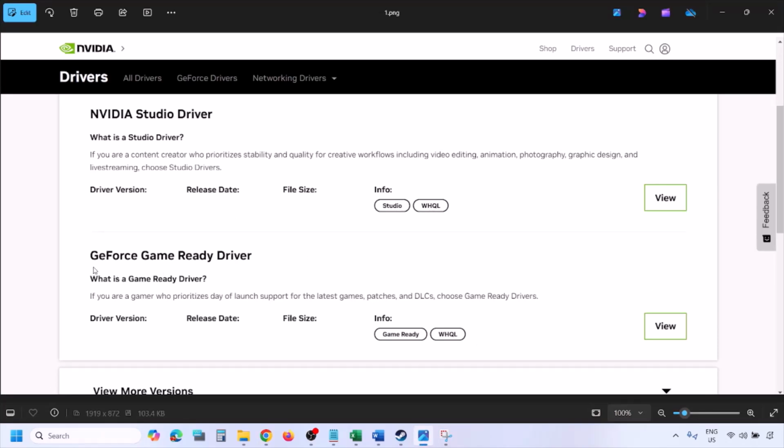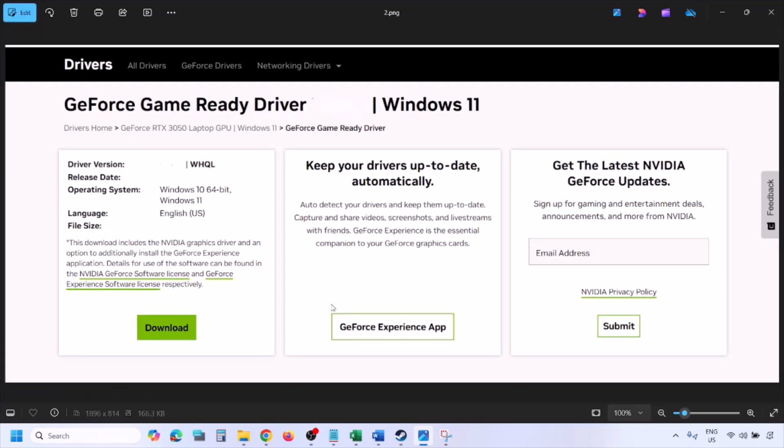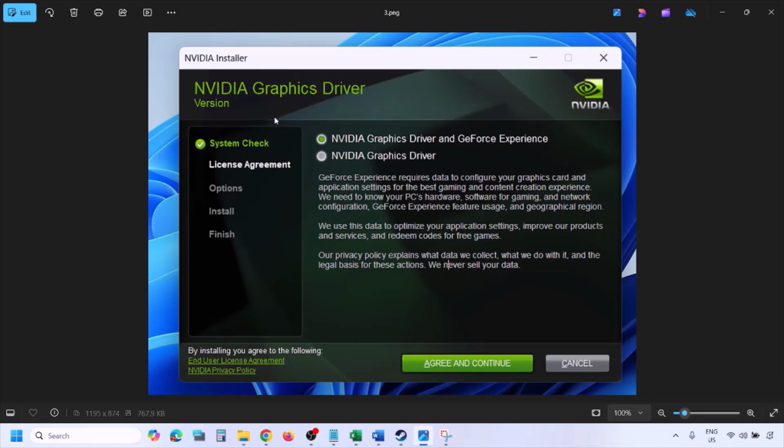Now here you will find the latest GeForce Game Ready driver. Now click on view, and once you click on view, you will see the download option. Click on download and let the download complete. Now once the download is complete, run the exe file. Now once you run the exe file, you will see this screen.